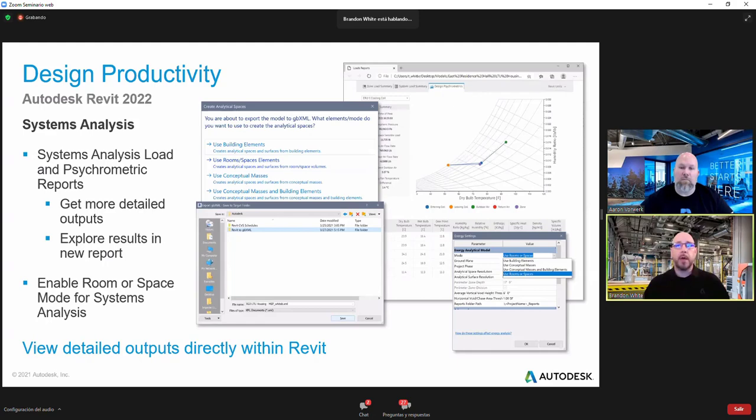The workflows for exporting gbXML have been consolidated into a new dialog. Systems analysis now offers streamlined gbXML exporting, viewing of the energy analytical model in Revit, and a brand new UI for load and sizing reports.